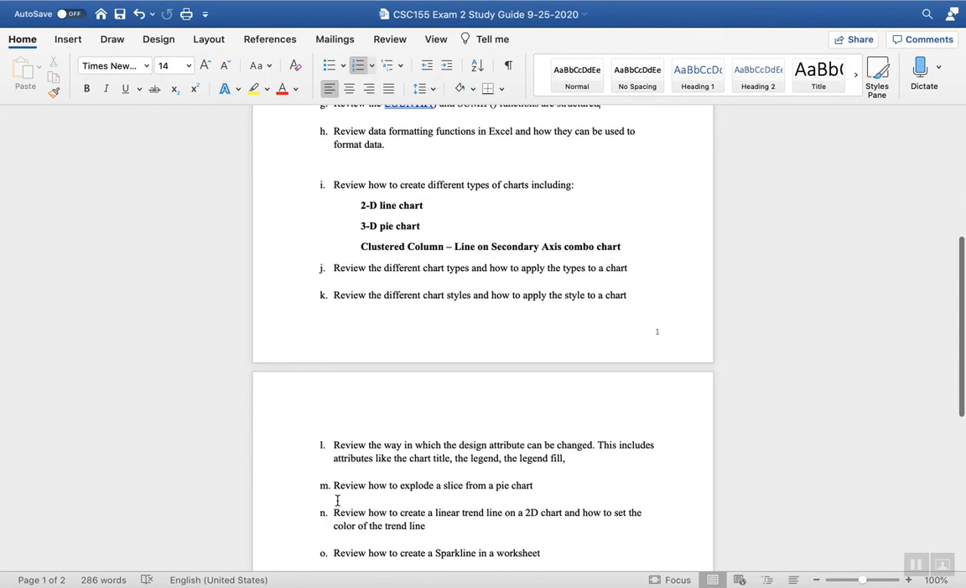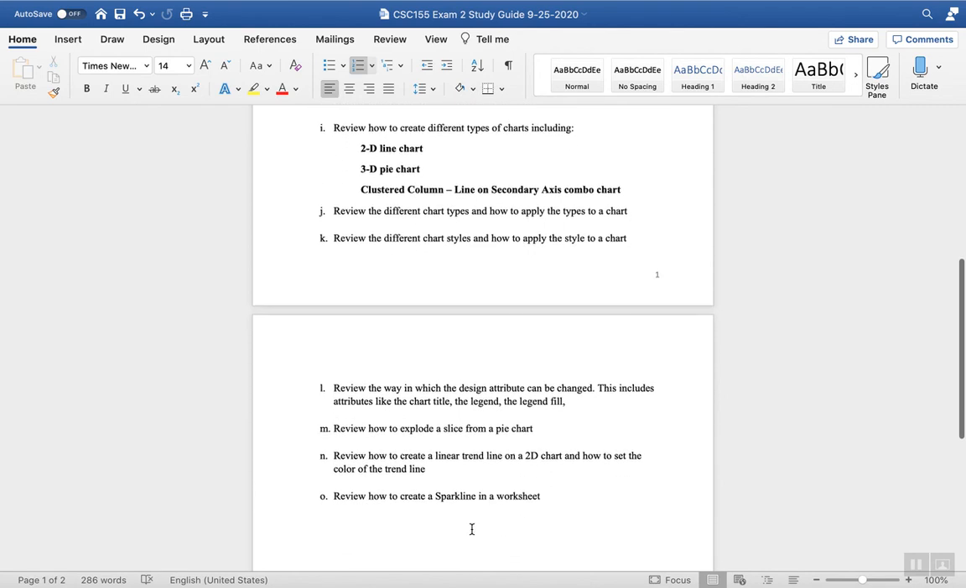Also, how to explode a slice from a pie chart, as we said, we click the slice and we pull it out. All right. Also, we could do a trend line on a 2D chart. All right. And then finally, a spark line. All right, so we'll go back and review the spark line.